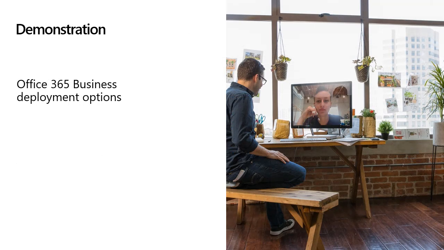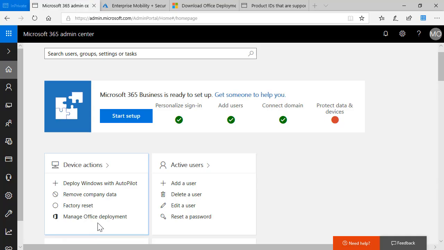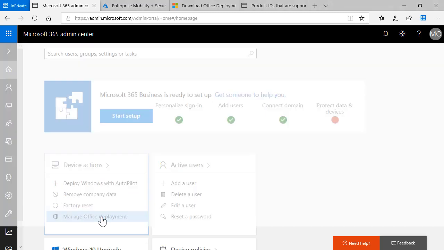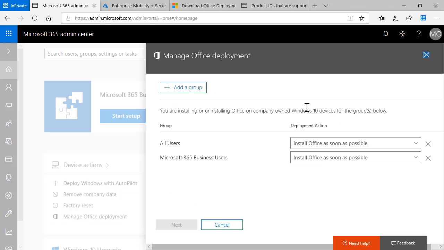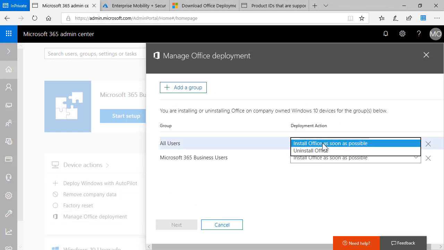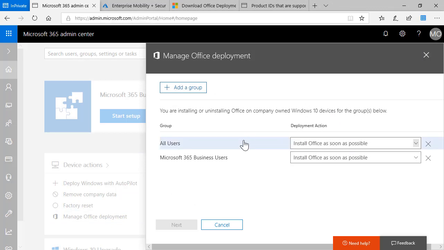In this demonstration, we will look at the Microsoft 365 Business Admin Center, Intune's Office capabilities, and finally the Office deployment tool. Starting off in the Device Actions tile in the Microsoft 365 Business Admin Center, you'll see that we've got Manage Office Deployment. And what's important to note with this is that all we really can do here is either deploy Office or uninstall Office from selected groups of users in the organization.